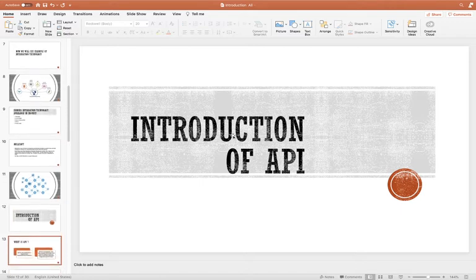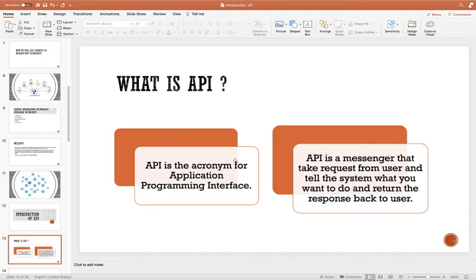Okay, so first, API is the acronym for Application Programming Interface. Whenever a user makes any request to a target system, it takes the request from the user, or you can say the source system, and sends that request to the target system. Then API takes the response from the target system and sends it back to the source system, or you can say the user. So it helps them exchange data in between.